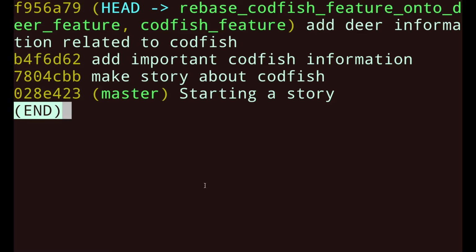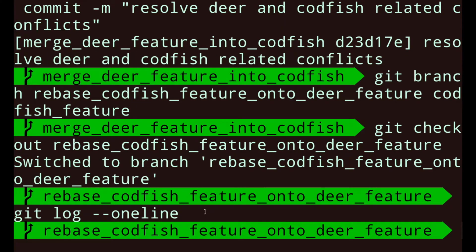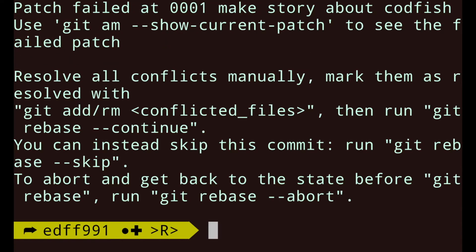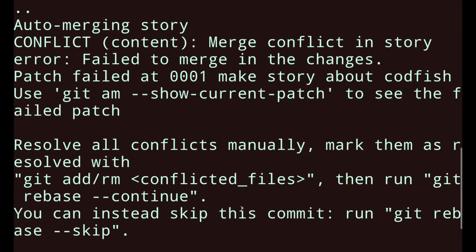All right, so we have here again our 3 codfish related commits and our commit from the master branch. What are we going to do next? We are going to clear the screen since there's a lot going on, and rebase, git rebase deer feature. All right, now what did Git say it was doing?